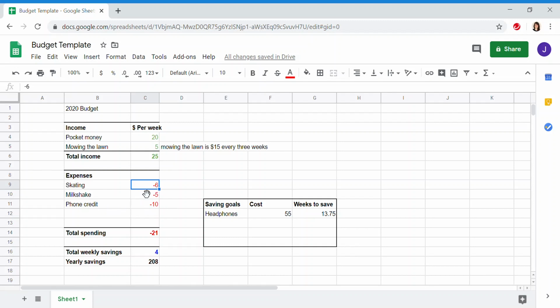Now obviously we could change this as well. I might spend $20 on phone credit, and we can change that, but just keeping it small for now. And so my total spending is $21. I take away $21 from all of my money every week, and I've got the same thing.